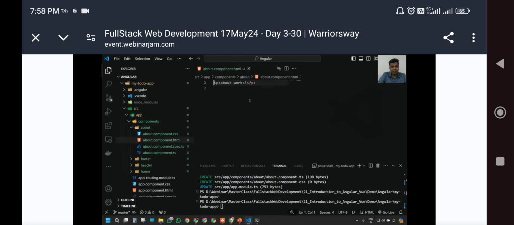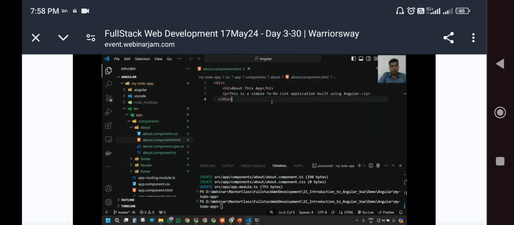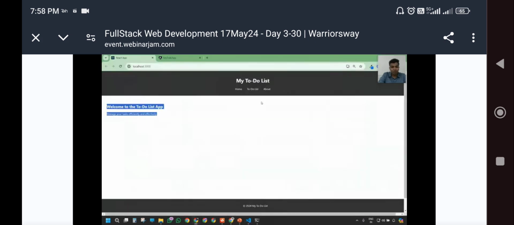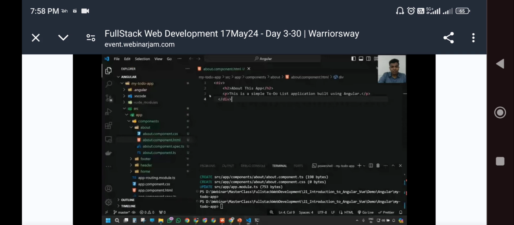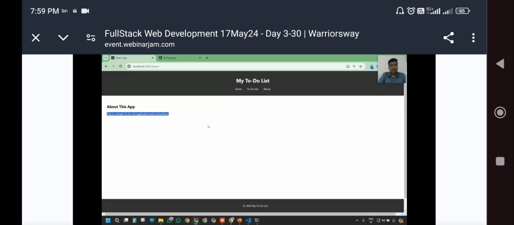For that about, here we have the about HTML file. And in that about component, what is going to be the output, guys? It is also again an h2 tag and one paragraph tag. So that's why about this page is going to be under the h2 tag, and this is a simple to-do list application built using Angular. So that is what the paragraph tag we have added.